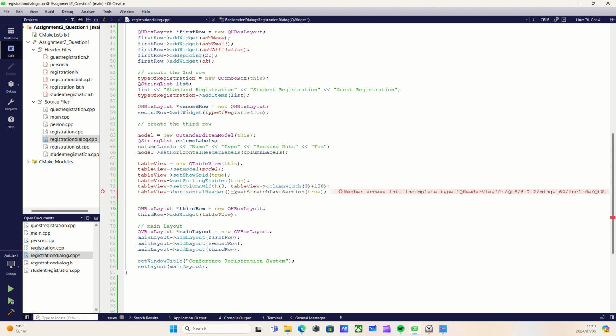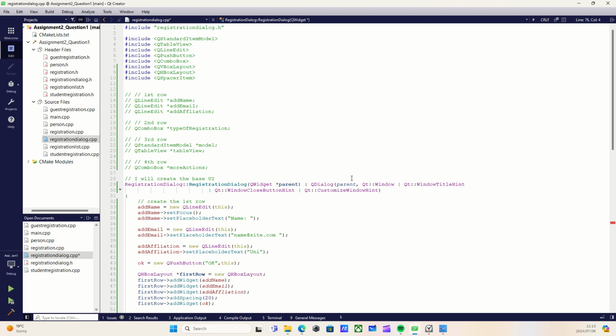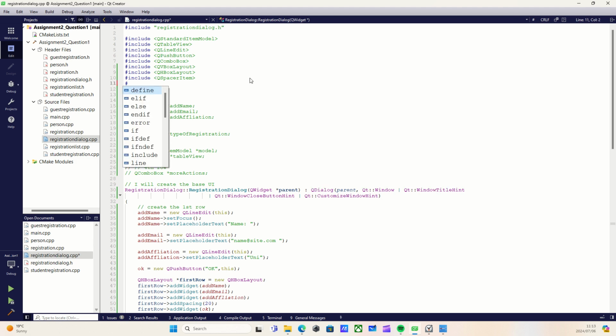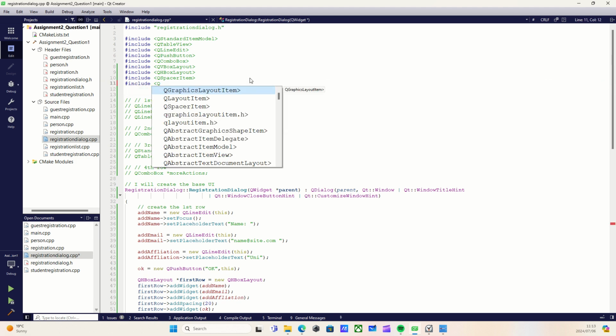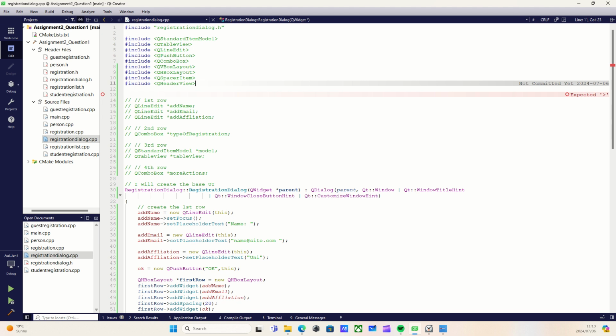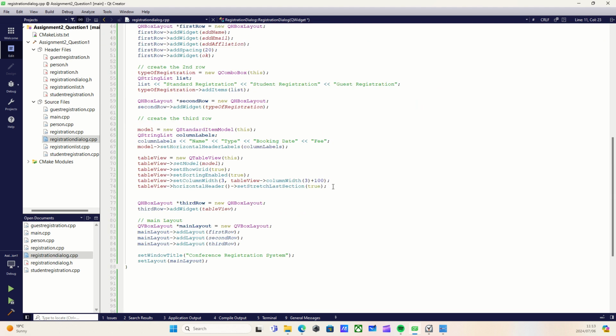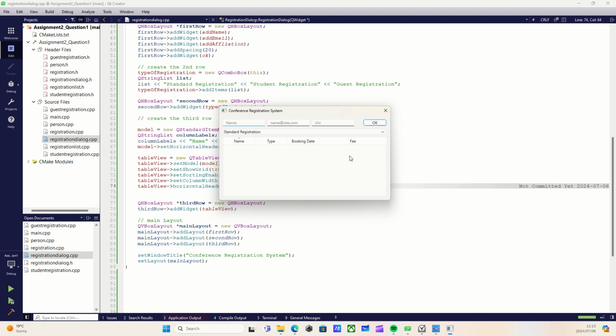Member access into incomplete type QHeaderView. So that should sort it out, and it did. Okay, and I'll do a build. I'll do a run. And now you see I have name, type, booking date, fee, and if I increase it, that fee column will also increase. Cool.